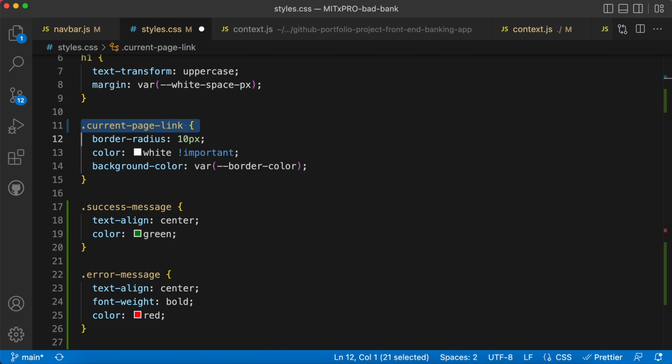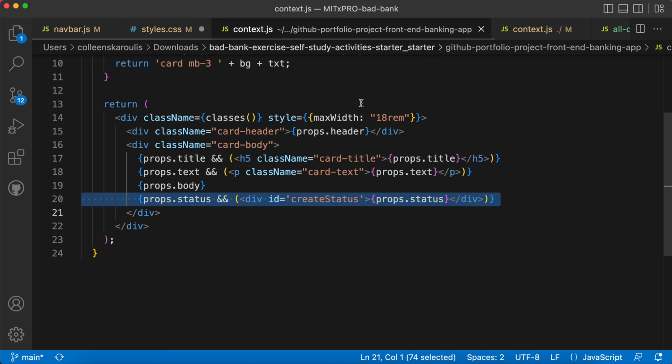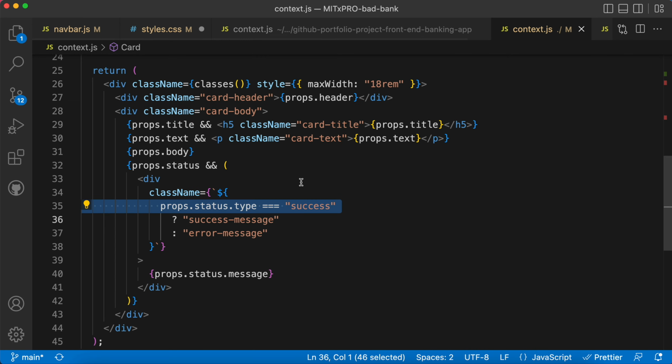You can see that the currentPageLink class sets the link's background color to blue and the color to white. It also rounds the corners of the background. The original source code used a status that was a simple string. In order to display an error status in red and success in green, I turned status into an object with two properties: type, that is a string that represents if the status is success or error, and message, that is a string that holds the text we want to display.